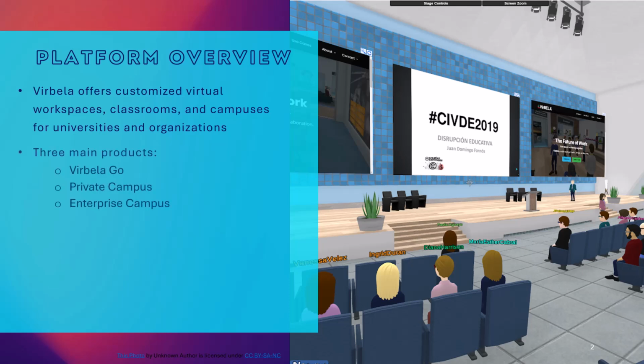Virbela has three main products. If you look at their main page, it looks like they just have two, Virbela Go and then just Virbela. But really, it's these three. They've got Virbela Go, which is the online version that does not require any downloading, and then the more robust platforms available through Private Campus, which is a smaller scale of virtual environments, and then Enterprise Campus, which is scaled for the entire company or the entire university.